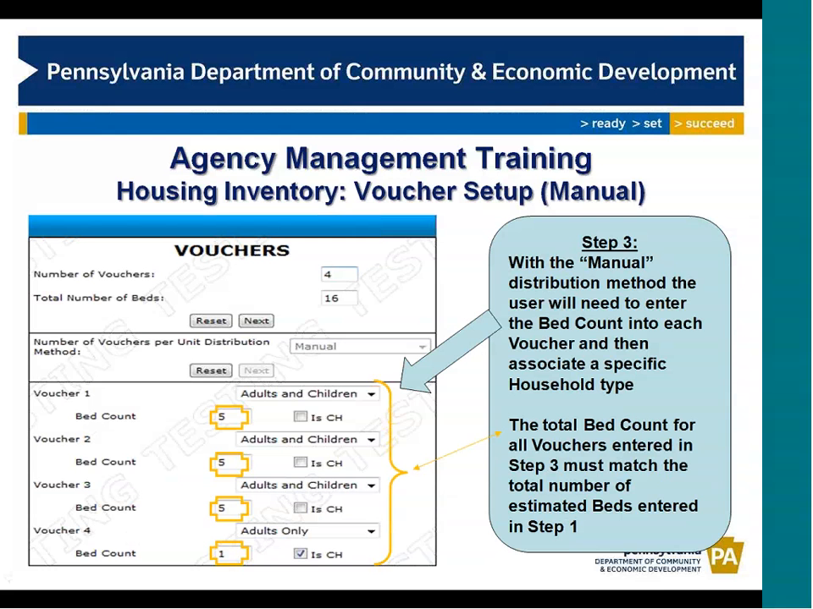Then with the manual method, just like with units, it'll show each individual voucher. And what it's looking for here is instead of configuring each bed individually, because with vouchers, even though we're collecting this information, you're going to put everybody into a voucher. The beds are more virtual, tracked virtually, and basically they're there for reporting purposes, for the HIC and the data standards. So you basically individually disperse the bed counts, and you pick from a drop-down of what household type that voucher is going to be designated. And of course, all the beds, since they're just a virtual estimated count, get associated.